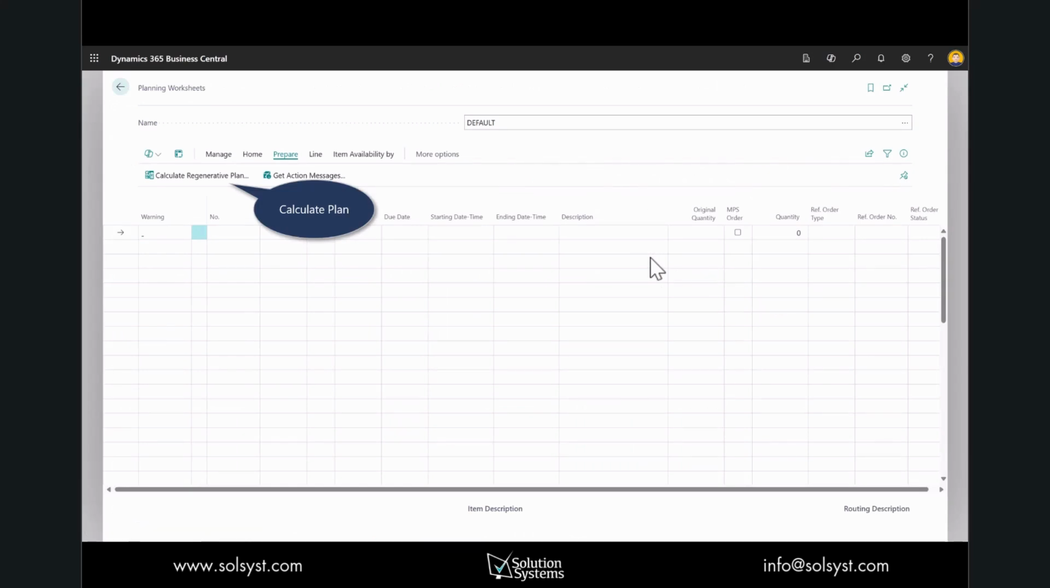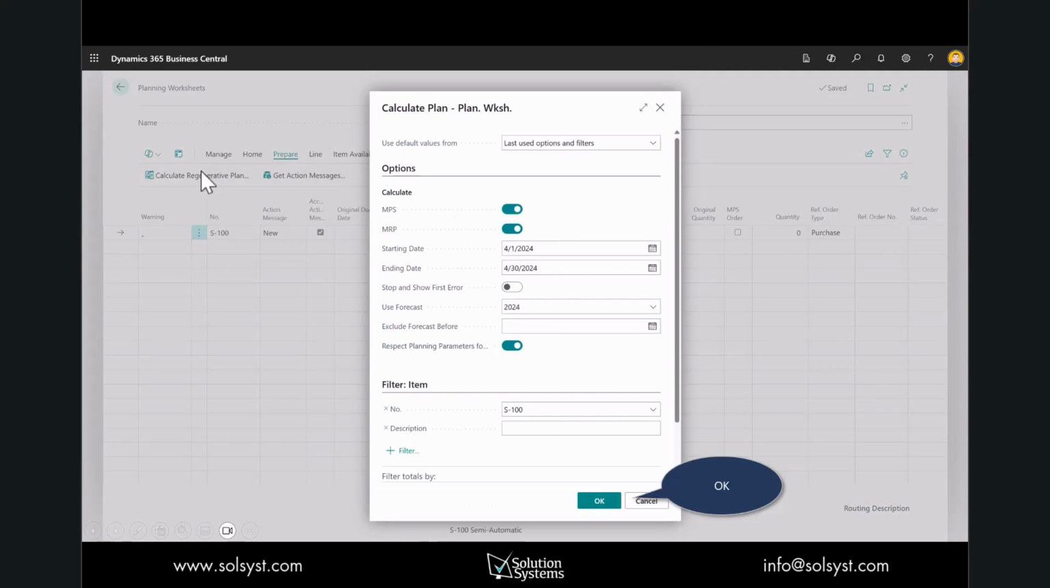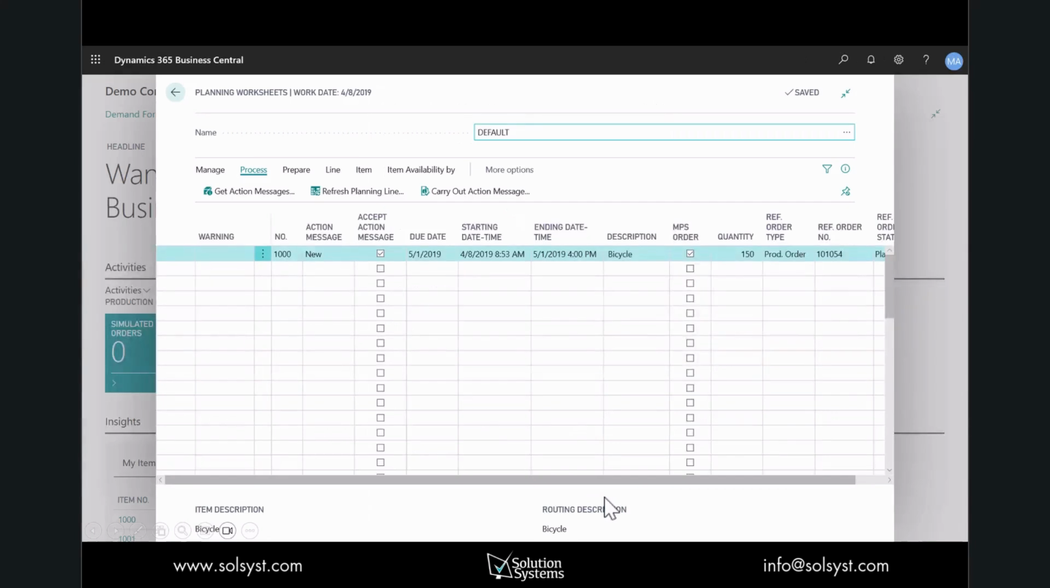Now planners can take advantage of the embedded intelligence to assist in their tasks. When the planner selects calculate plan, the application, Business Central, creates suggested order lines from the purchase orders, production orders, assembly orders, etc. in the planning sheet. Notice the detailed options which can be selected. And now the planning sheet line is created.